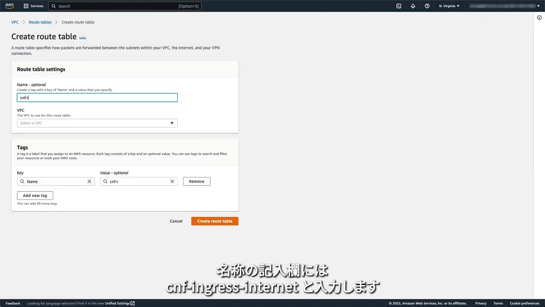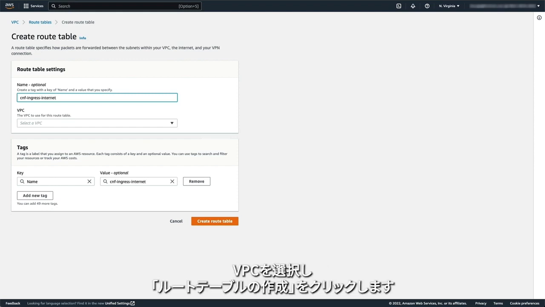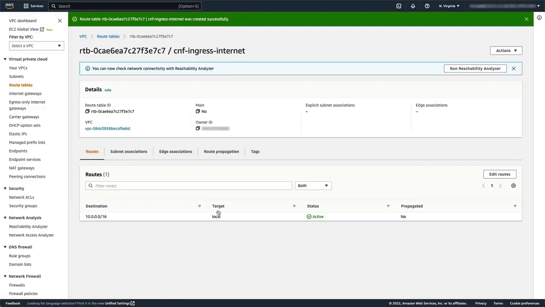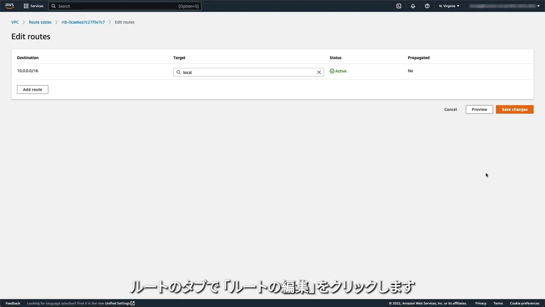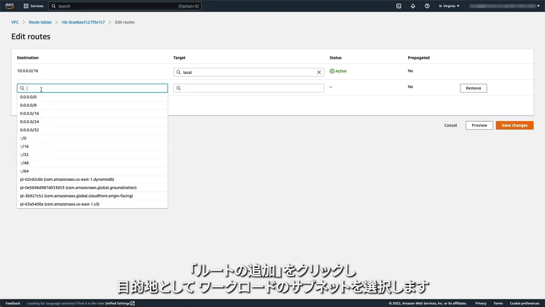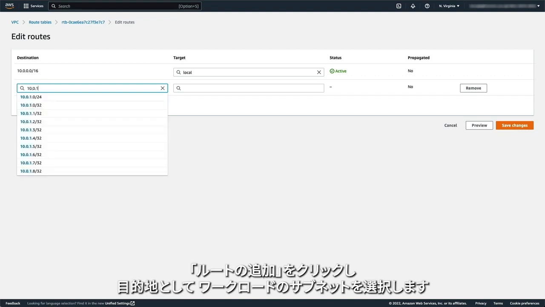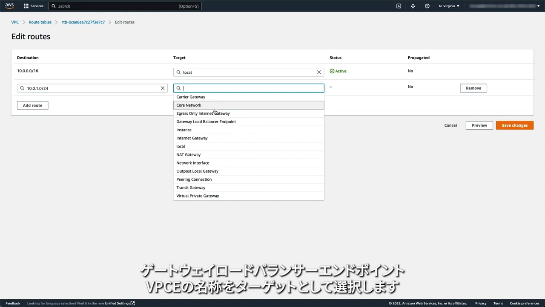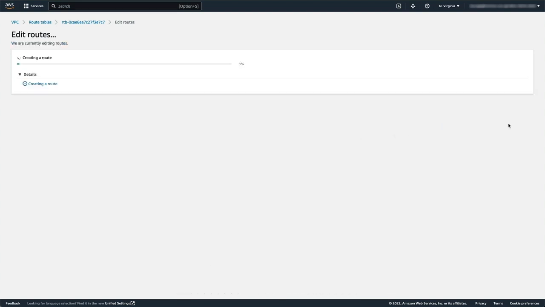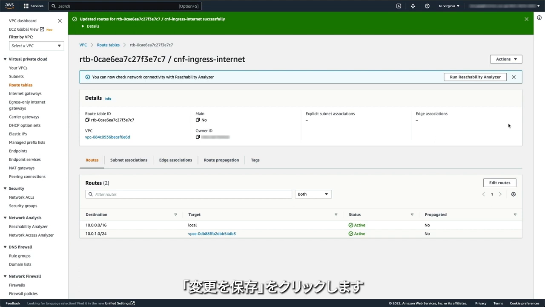Again, click Route Tables and Create Route Table. In the name field, type CNF-ingress-internet. Select the VPC and click Create Route Table. In the Routes tab, click Edit Routes. Click Add Route. Select the subnet for the workload for destination, and the Gateway Load Balancer endpoint, the name of the VPCE, for target. Then click Save Changes.